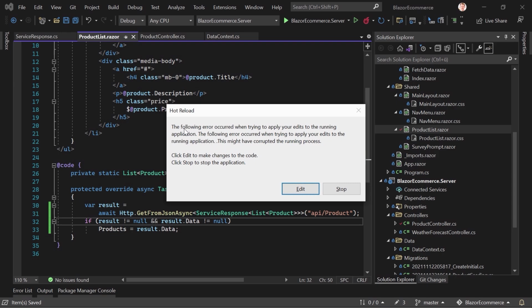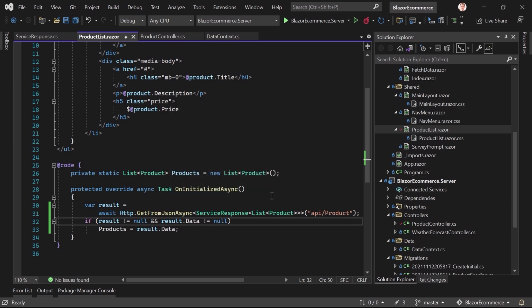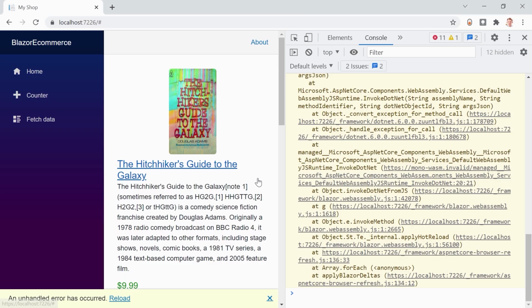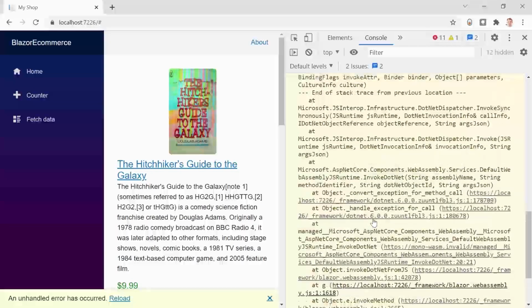It's telling us, you can read it, following error occurred. This might have corrupted the running process. I don't see the error actually. So I can go to edit, or I can keep editing, or I say I stop the application. Let's keep editing. I saved everything already, and let's go to our application here. We see, in fact, we see an error.